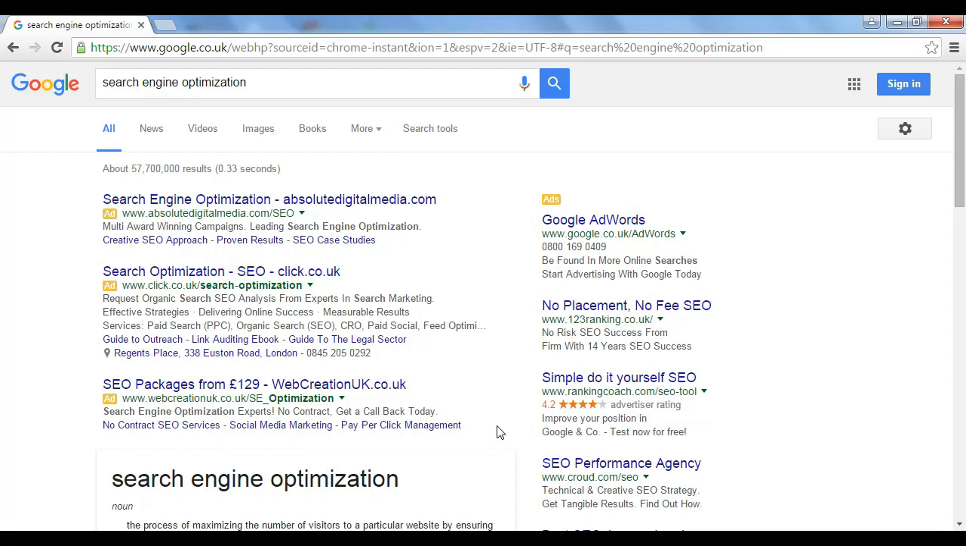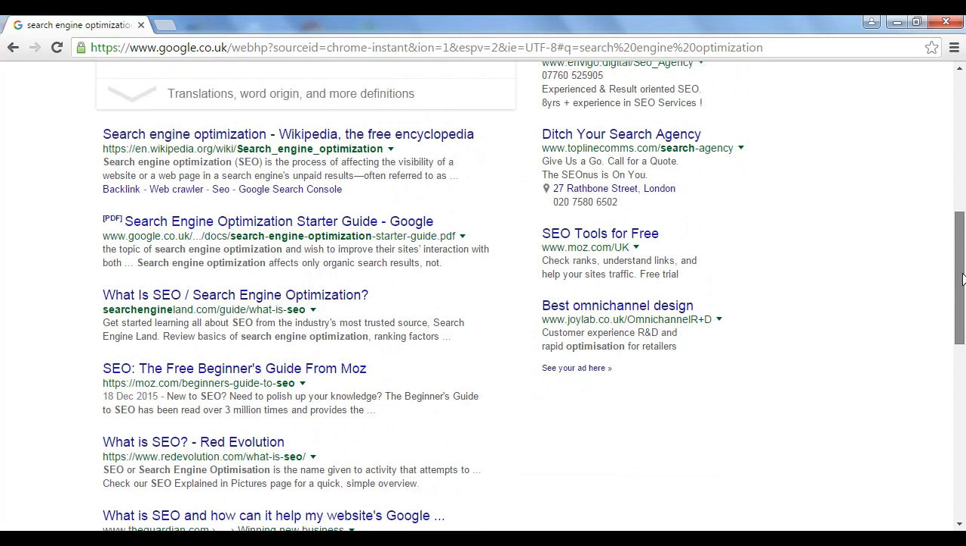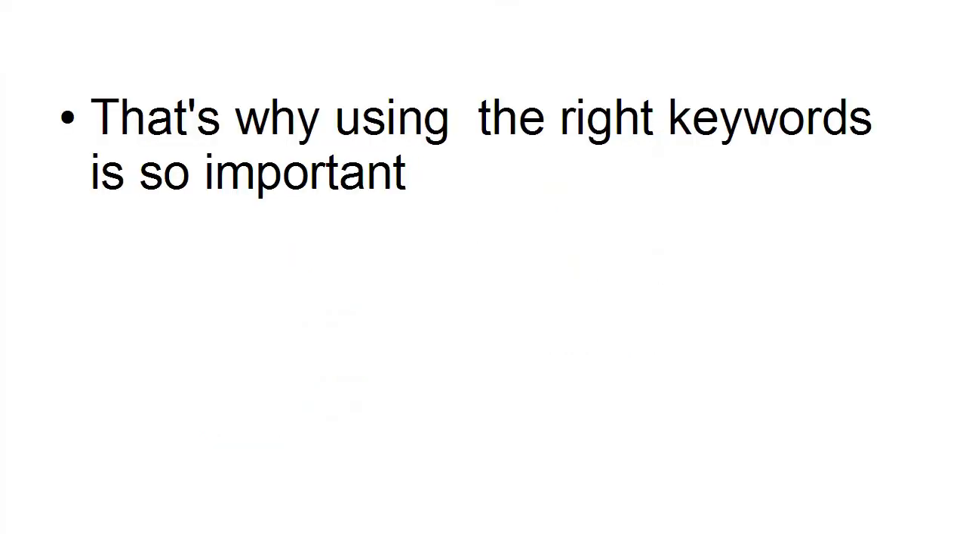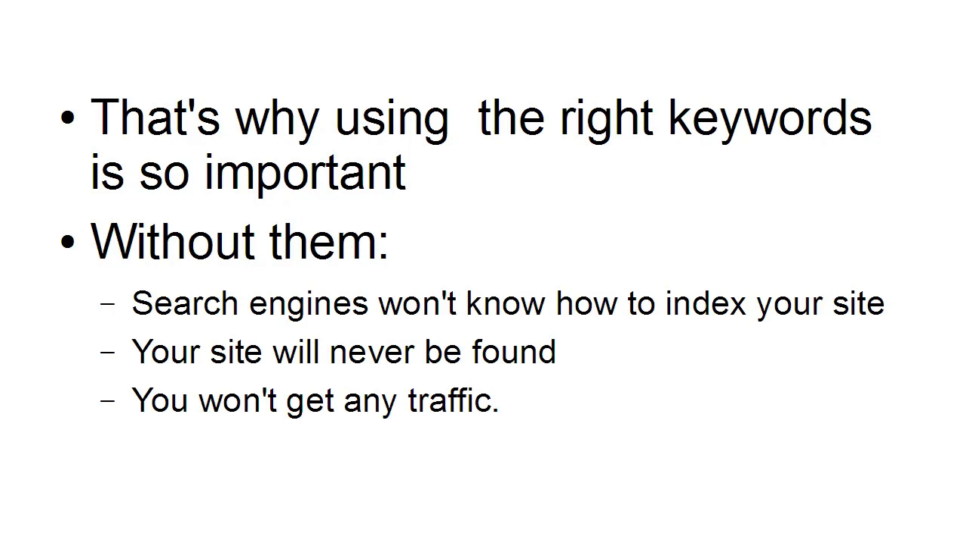And you can see here we're using search engine optimization as our keyword, and all these sites down here, they're all optimized for that keyword phrase, search engine optimization. So I'll know when I go to each and every one of these sites that they're all about search engine optimization. And that's why using the right keywords is so important, because without them, search engines won't know how to index your site. Your site will never be found, and you won't get any traffic.